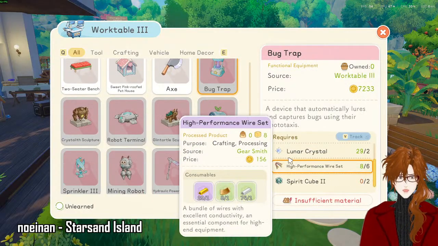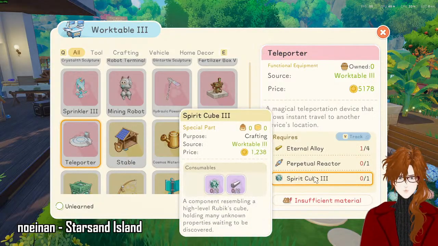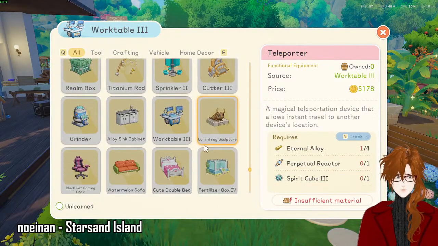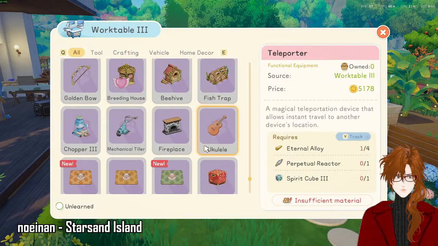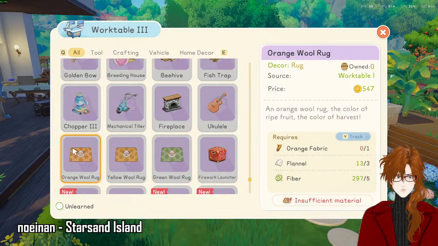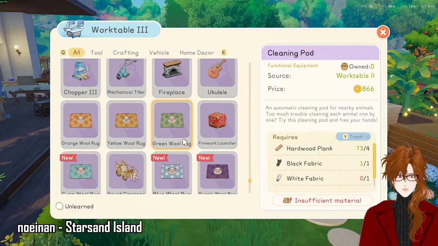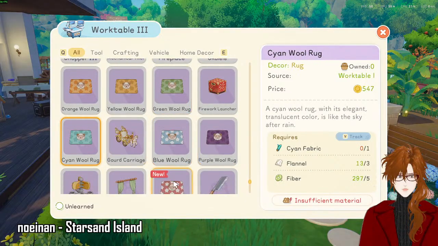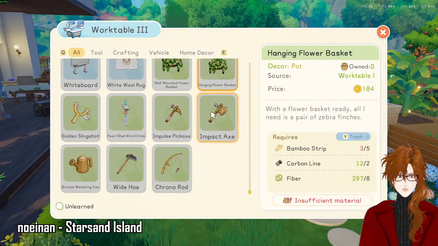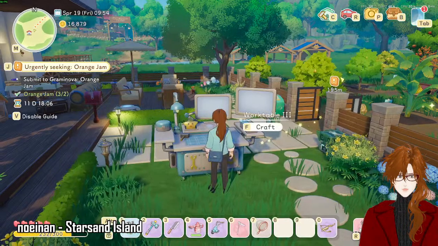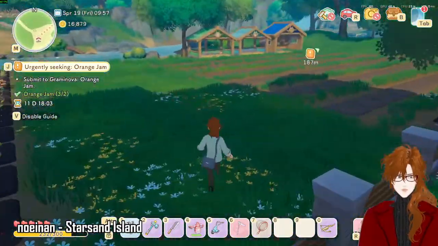What do you need? More alloy and spirit cubes? Ooh, this one. I need so many things. Okay. I need another cleaner too. I only need white fabric. That shouldn't be hard to get. I do not see any crop signs, unfortunately. What a life.